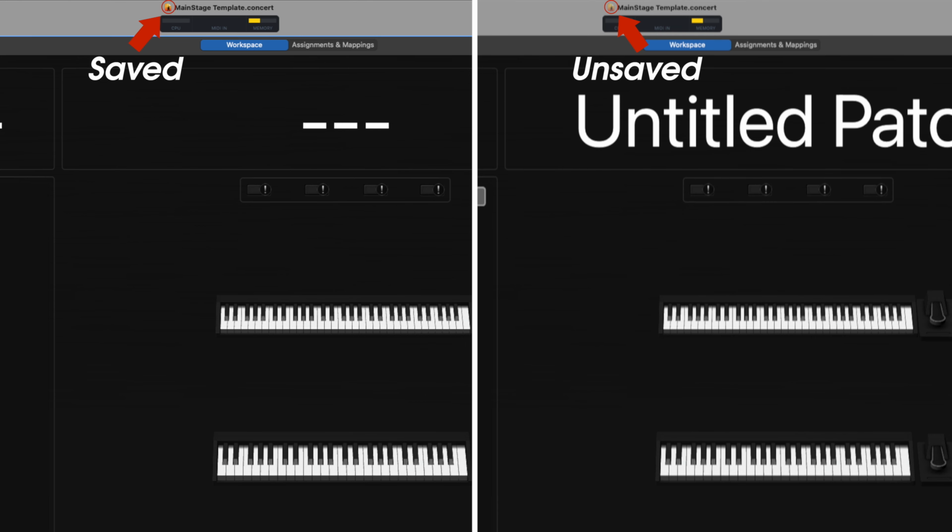If you look at the top of the window, you can see the yellow MainStage logo. If the logo is a faded color, that means there are unsaved changes on the concert. Once you save it, then it turns back to its full color. This can be convenient if you're unsure if it's fully saved or not.